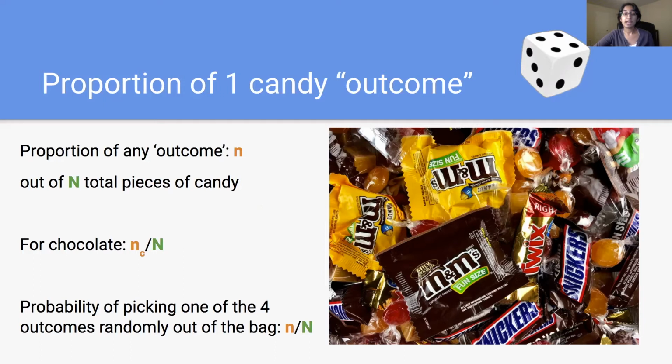To pick any one outcome of candy, you need the proportion of one outcome to the total number of pieces. Think back to when you counted out each type of candy. There's more than one piece of candy that satisfies the outcome of chocolate or nuts, and so on. This is each of the small n's. And on top of that, the small n's aren't all the same. So for chocolate candies, with NC, chocolate, and total candy N, the proportion of the chocolate outcome would be NC over N. We can do the same for any of the outcomes.